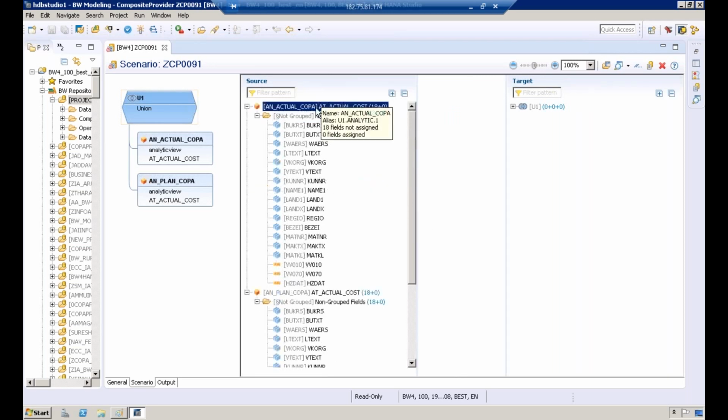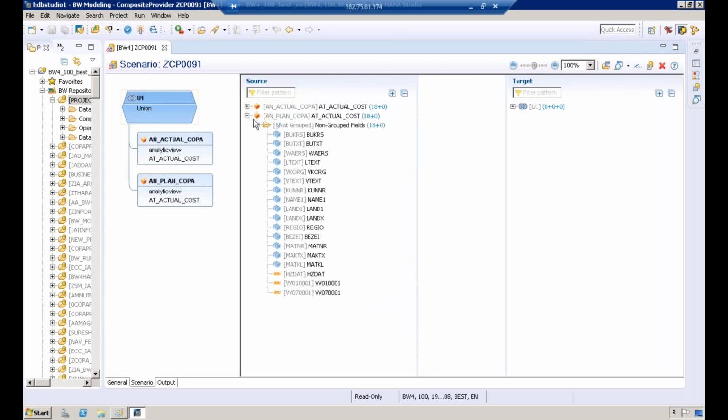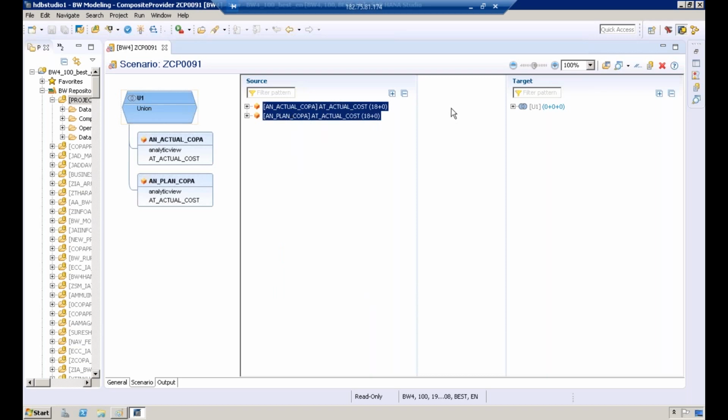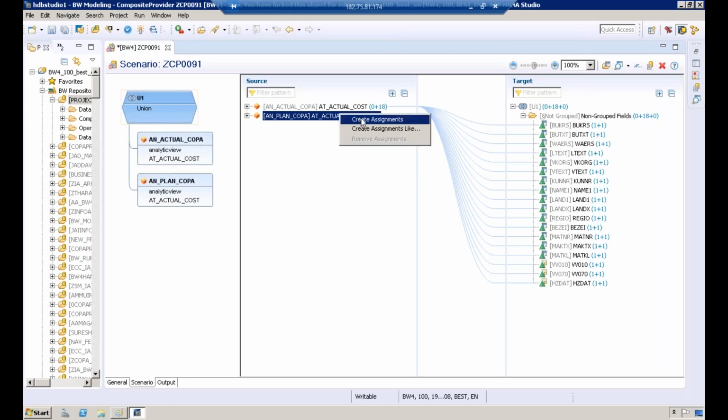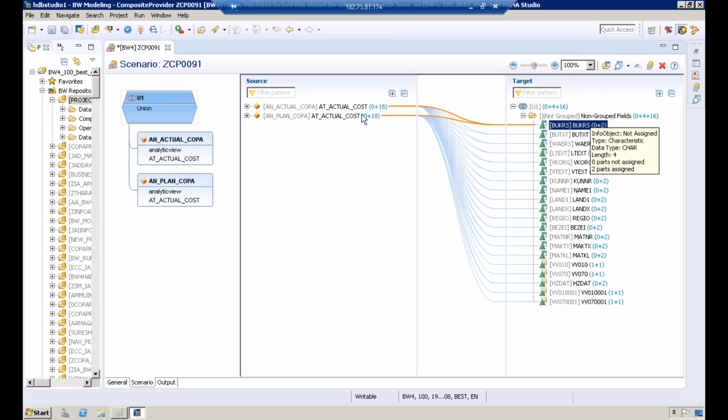Now I'll right click on this analytic view. I'll select both of them. Right click on this. Sorry, I'll select this one and click on create assignments. Now it added everything to the target, so all the attributes and measures are added to the target. Now I will right click on this as well and click on create assignments. Now both mappings are done. Here you have BUKRS. BUKRS is getting mapped to actual as well as plan. BU text is getting mapped to actual as well as plan. Here you have measures.